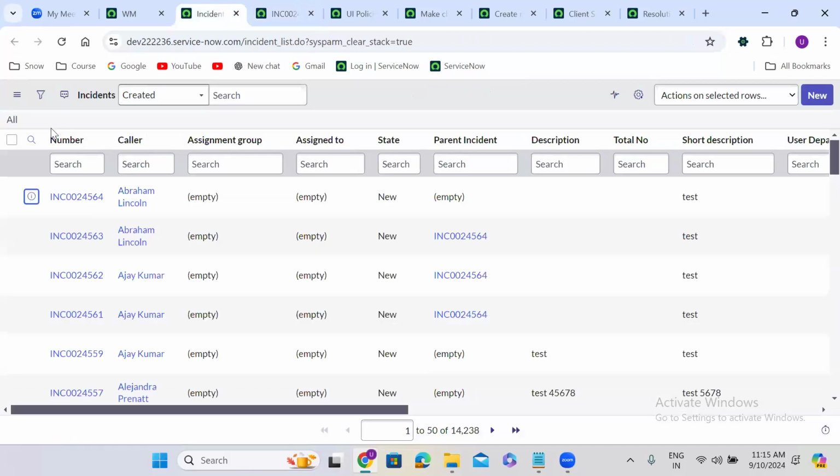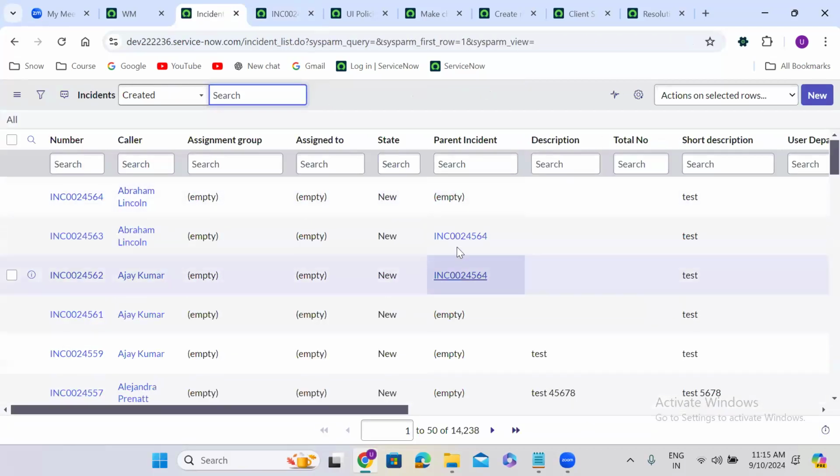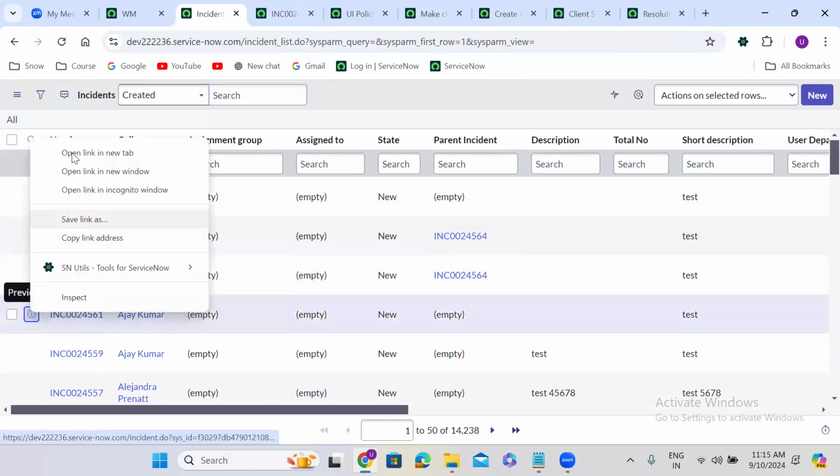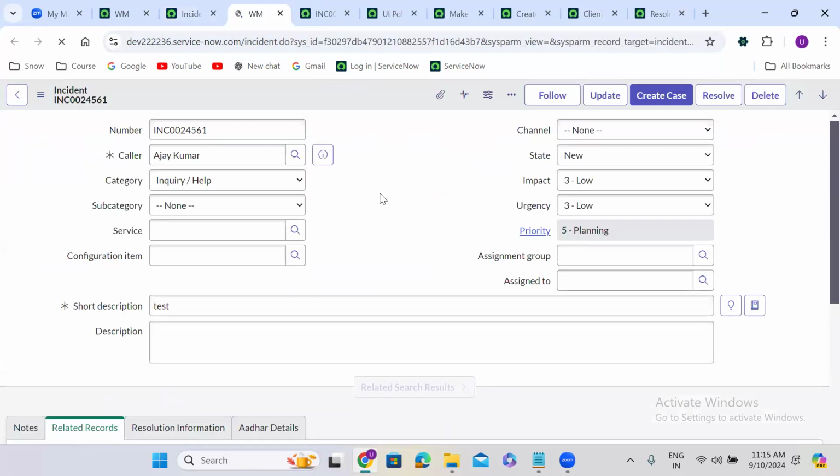Okay. So here only these two are child incidents. 6.1 is not a child incident. I am opening this one. You can see this is still editable. This is not read only, as this is not a child incident. Only when it is a child incident, it will become read only. You have got an idea, right?